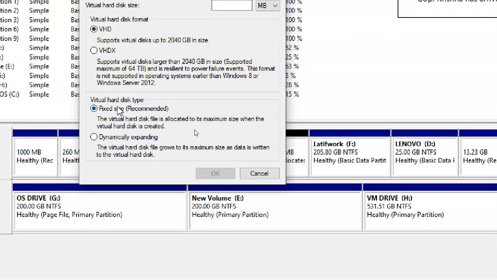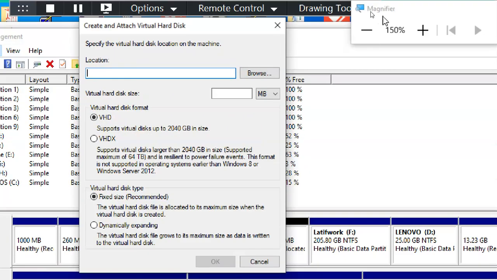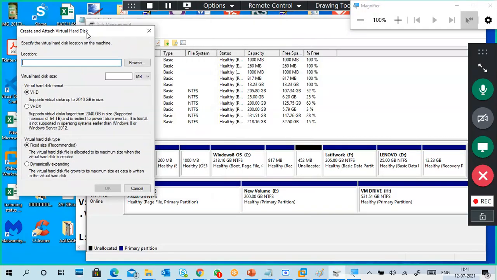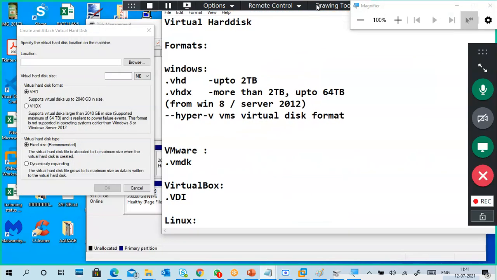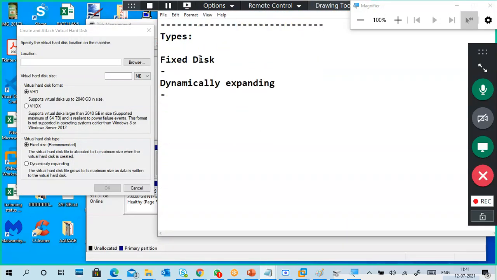Next is hard disk types: fixed disk and dynamic disk. Fixed: the virtual hard disk file is allocated to its maximum size when the hard disk is created. Dynamic: the virtual hard disk file grows to its maximum size as data is written to the virtual hard disk. So what I will do, I'll take this aside and open my notepad. Scroll down. So what is a fixed hard disk? I will type this one, so then you can read it from here.